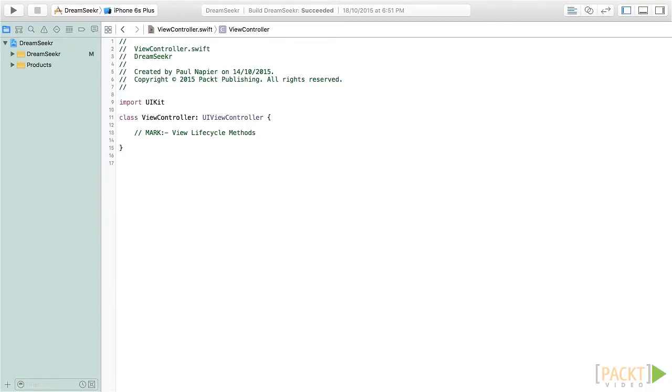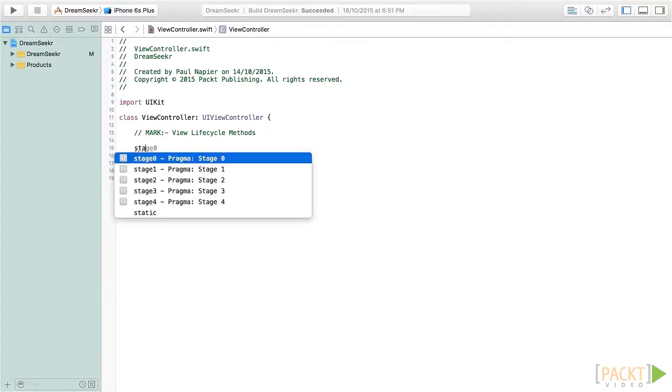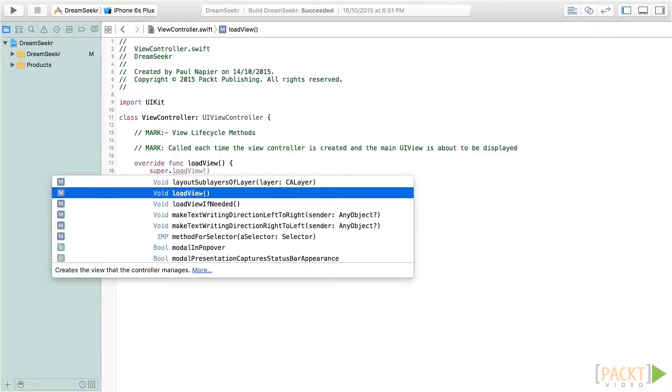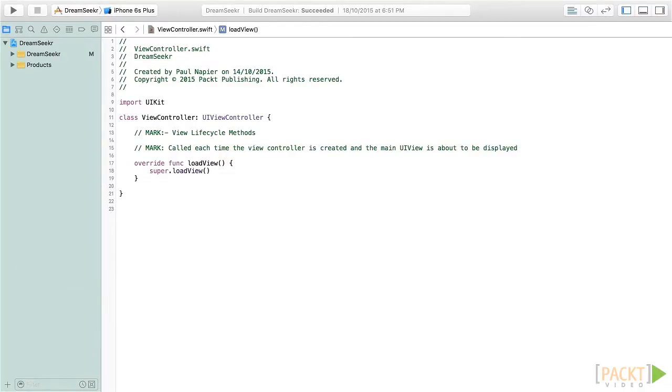The first thing I'm going to do is just put a quick mark in here. Now let's have a look at stage 1. Stage 1 is comprised of two different methods. We have loadView. As you can see when I create this, it automatically creates the keyword override. This means it is overriding the method within the UIViewController. Another important part is the super, which calls the loadView method within the UIViewController.